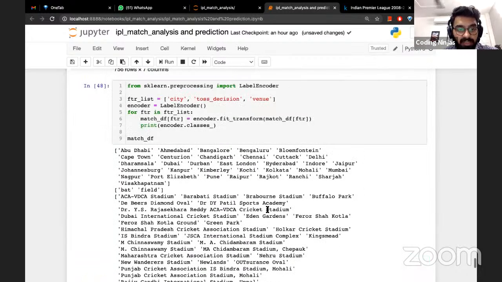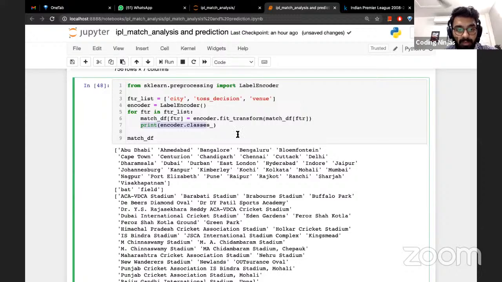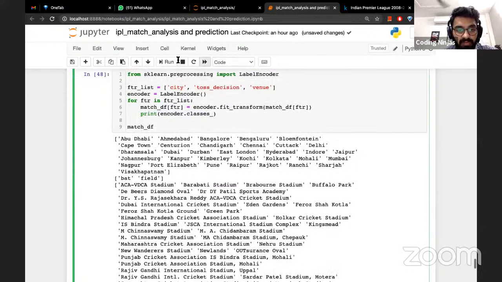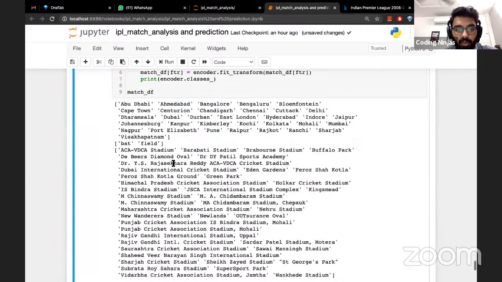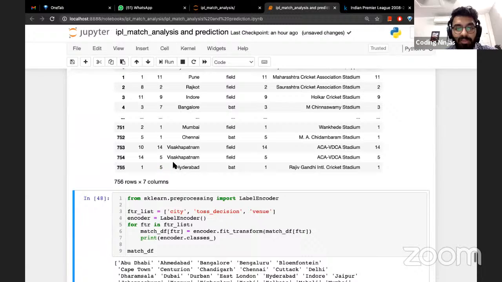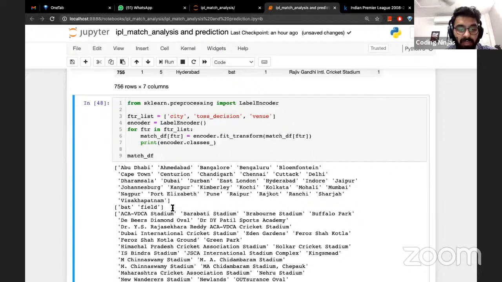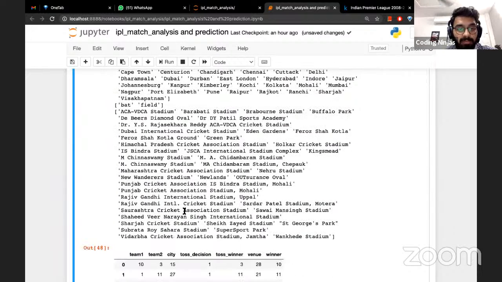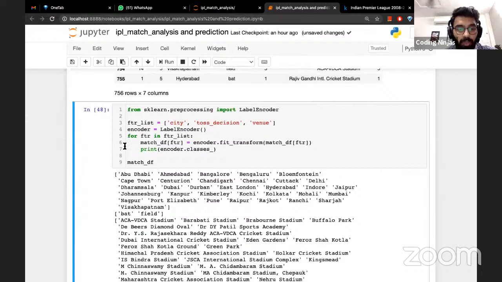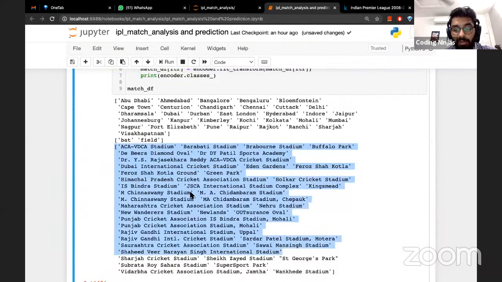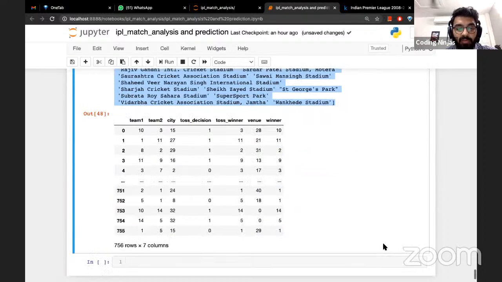So here is this print statement in execution. For the first, we have city, and these are all the classes for our city column, all the categories: Abu Dhabi, Ahmedabad, all the unique values that appeared in the city column. Then toss decision was fairly easy. We had simply bat, or field. And then the last column was venue. So venue again, these are all the classes that we have for the venue.